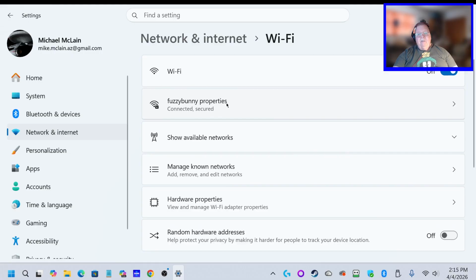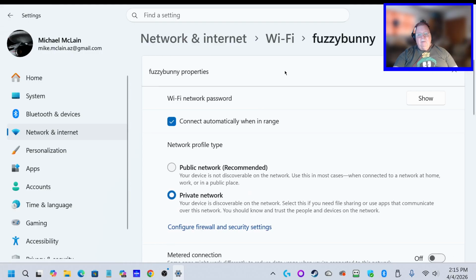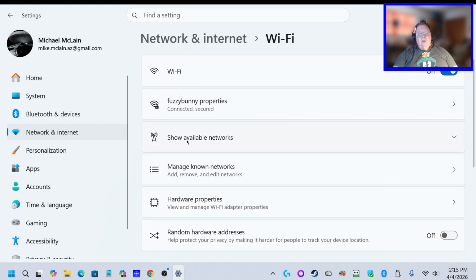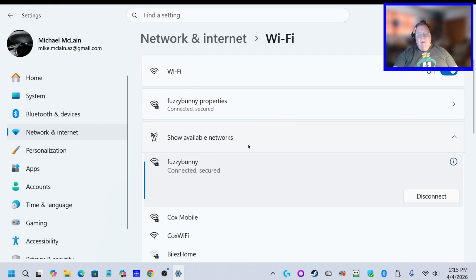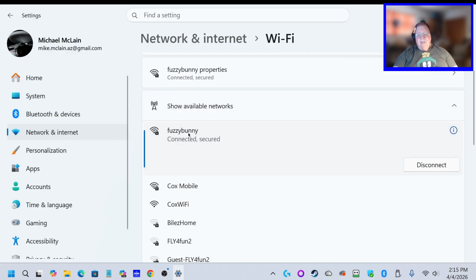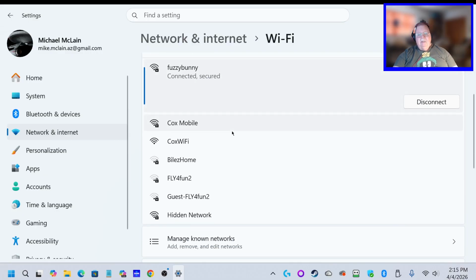Here's the Fuzzy Bunny properties, which we just looked at. Again, you see this takes me automatically that way. I'm going to go back one. Show available networks. I'm connected to Fuzzy Bunny. This is my network. This is the one I want. But this also shows me the networks that it could pick up in my neighborhood. These are my neighbors, what they're broadcasting.